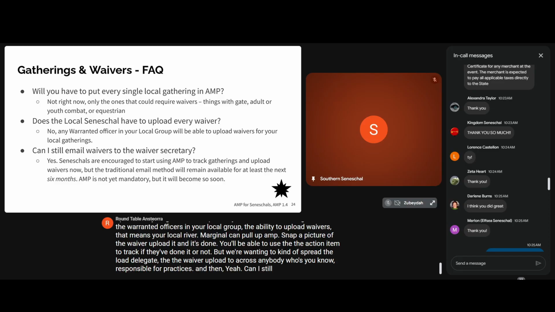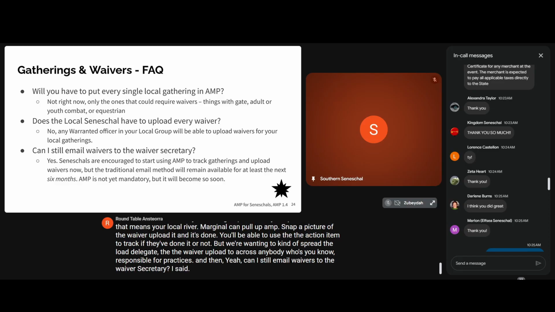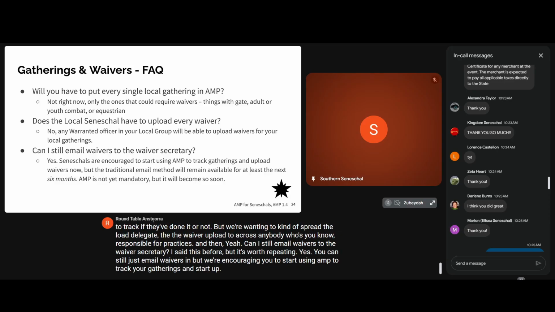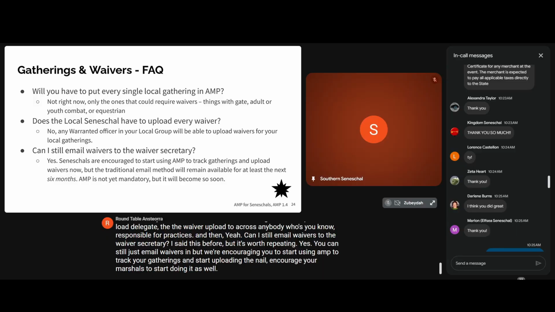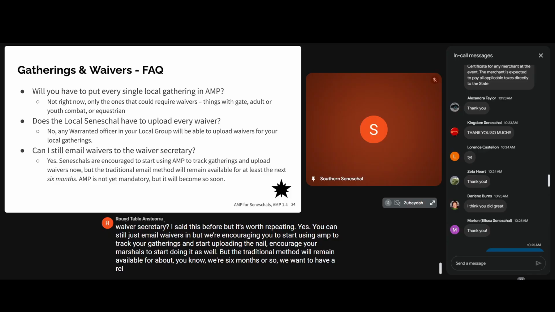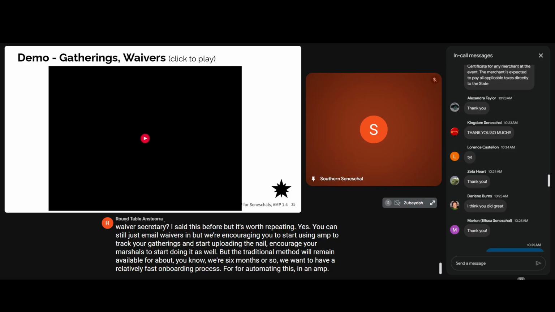Can I still email waivers to the waiver secretary? I said this before, but it's worth repeating. Yes, you can still just email waivers in, but we're encouraging you to start using AMP to track your gatherings and start uploading them now. Encourage your marshals to start doing it as well. But the traditional method will remain available for about 6 months or so. We want to have a relatively fast onboarding process for automating this in AMP.